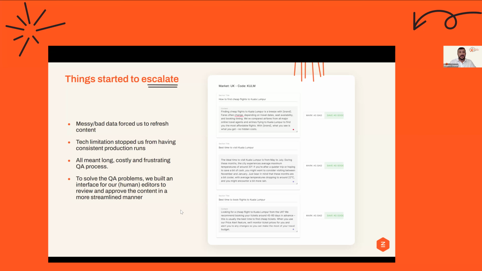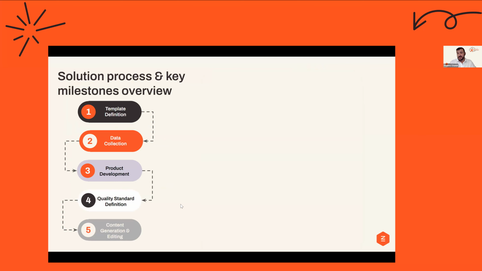which is have a template, define the templates you want to use, look at the data you want to collect, and make sure that data is clean, which is easier said than done. Then work on your product development. So tweak the prompt, ingest the data, have the right context to produce the content, and then once you start having the batch of content that is being created, work on the quality standards.